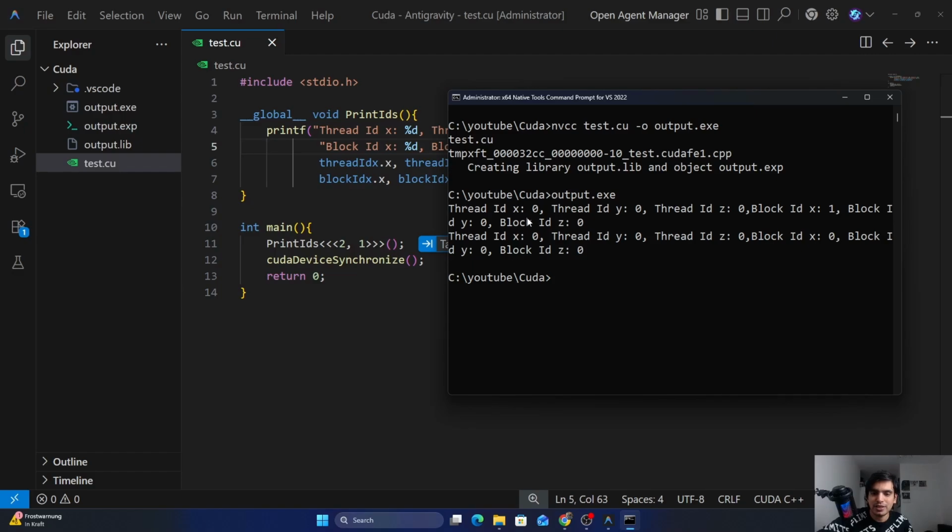The thread dimension is 0, 0, 0 along x, y, and z coordinate, and the block dimension for the first thread is 1, 0, 0. Similarly, for the second thread, the ID again starts from 0, 0, 0, and the block ID now is at 0, 0, 0. In each block, the thread ID again starts from 0. So 0 means the thread at index 0. So in CUDA, the number starts from 0, then 1, 2, 3, 4, and so on.